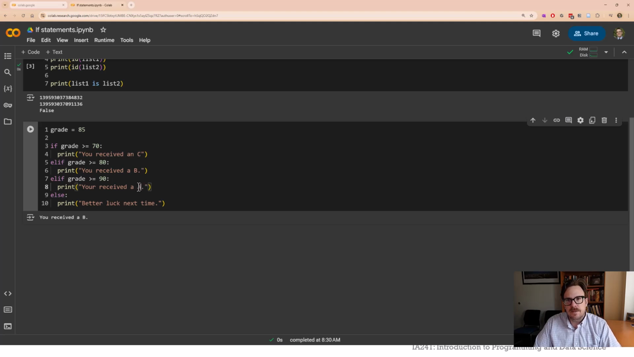What is this going to give me? Am I going to get the right score? No, I'm going to get a C. So I've ordered it conversely, from low to high. But the important thing here is that because the condition was first met on the first line, if grade is greater than 70, 85, that is true, it stops and runs that code. It's not going to continue moving on once you've met the condition, it's going to stop.